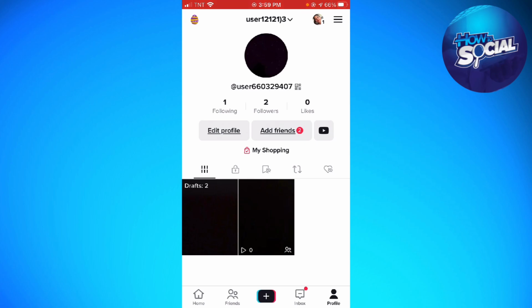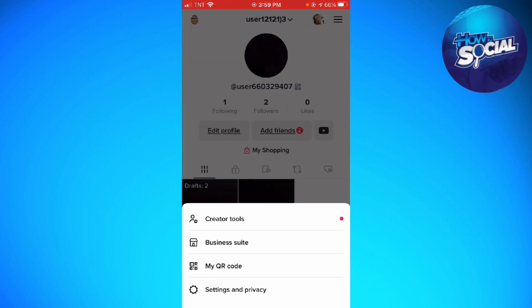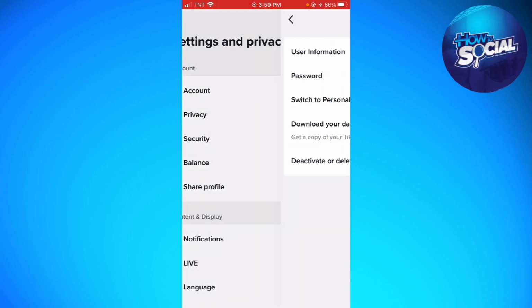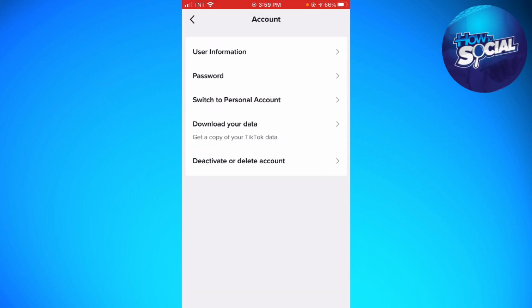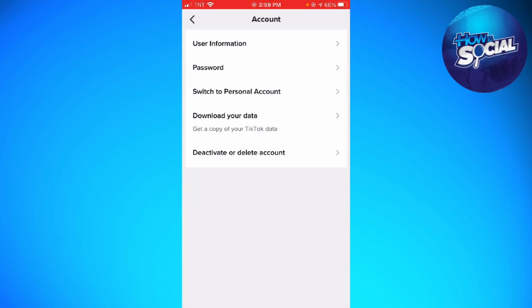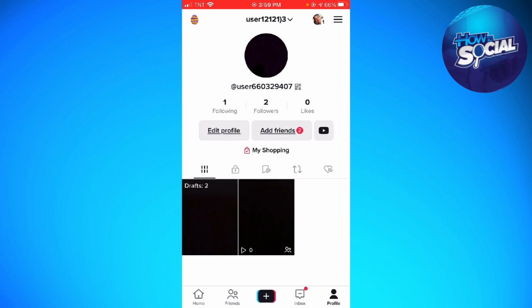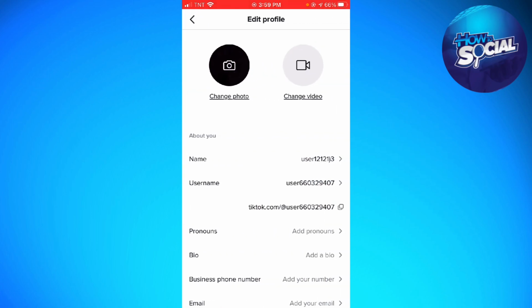So to do that, you want to click on the three little lines at the upper right corner of your screen and click on Settings and Privacy. Now click on Account. And here you should see Switch to Business Account, okay? I'm already on my business account, so as you can see I have this Switch to Personal Account option, okay? So once you've done that, you want to click on Edit Profile.